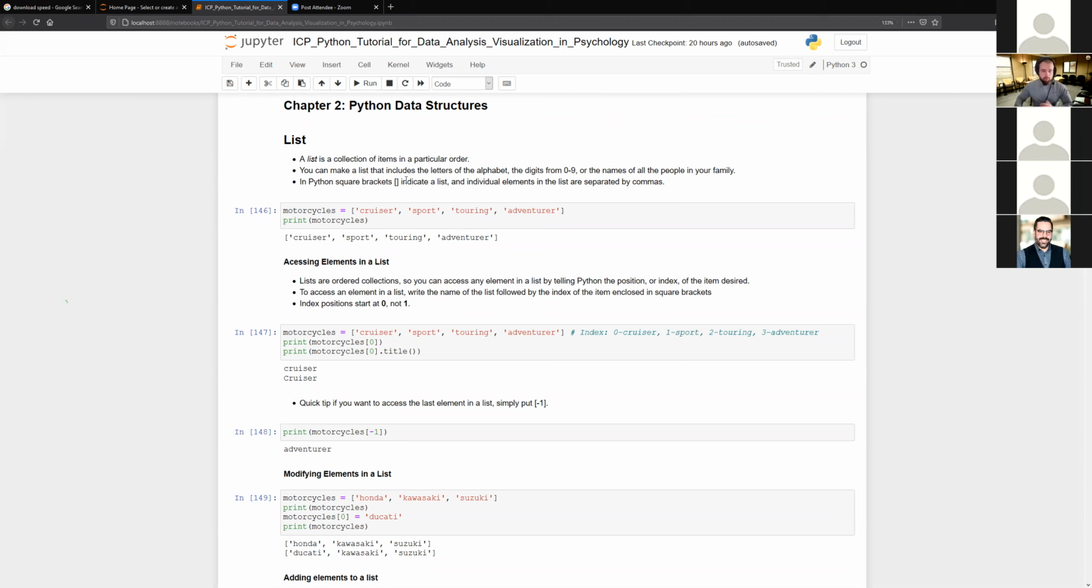So let's have a pretty simple list here. We're going to have a variable motorcycles, and it's going to be equal to the list: cruiser, sport, touring, adventure. Those are the items in our list. We have 4 items. So when we want to print the motorcycles, we get cruiser, sport, touring, adventure. Now, it may be a little bit complicated at first, but then we're going to understand it and just get it. So no worries about it.